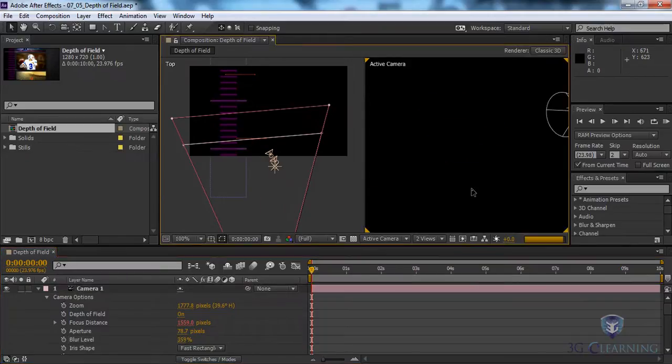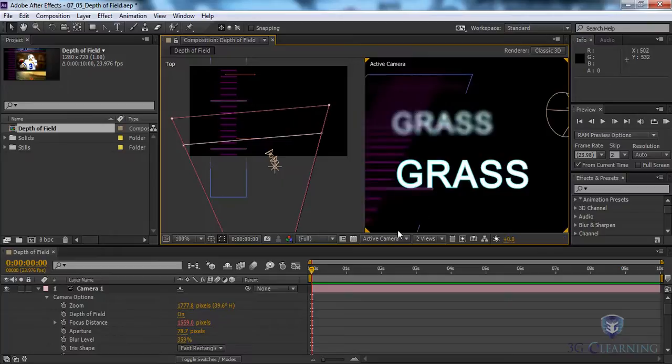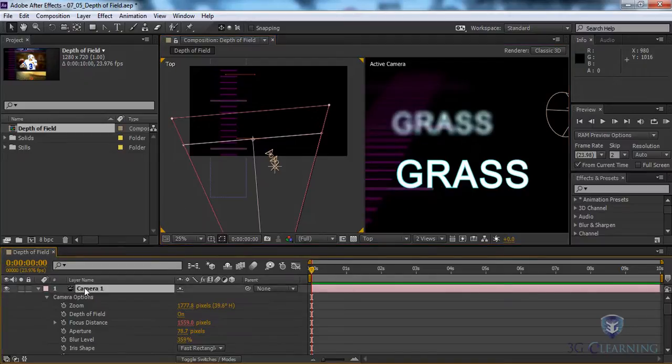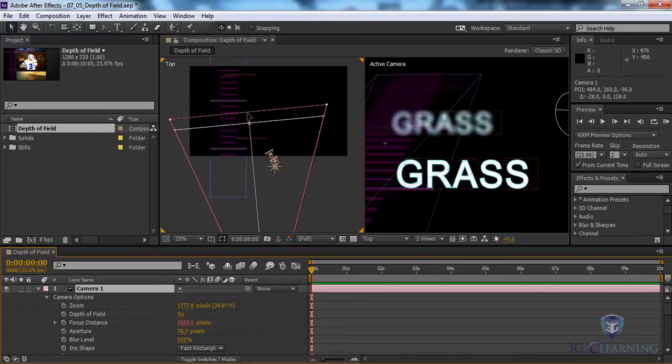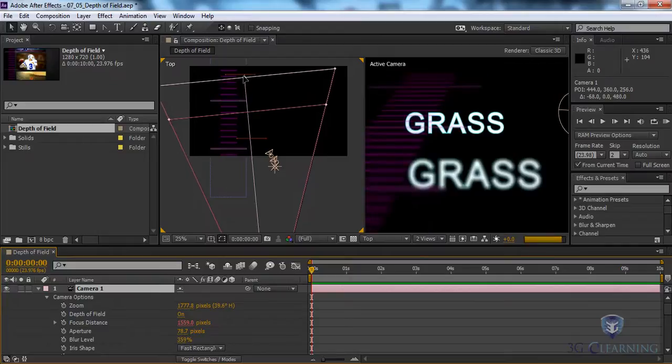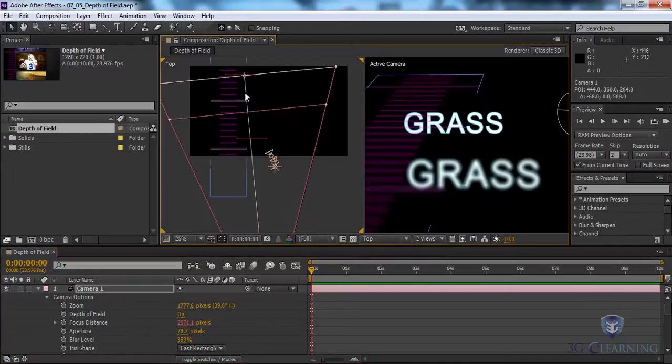I'm going to click and drag on the blur level, and we'll drag it up to around 362%. Now I'm going to zoom in on my active camera view, so now you can more clearly see the blur that we've set. Now let's go back to the top view, and I'm going to click on layer 1 to select the camera. That'll bring up my point of interest. When I click on the point of interest, I can push it back in the scene towards our second word pass. Notice how the focus is following that move.